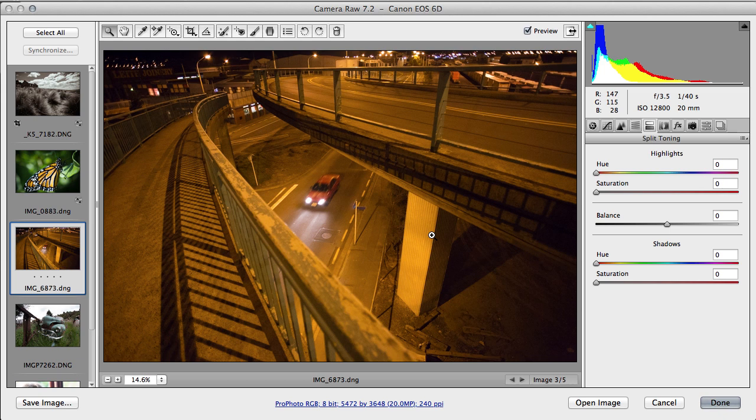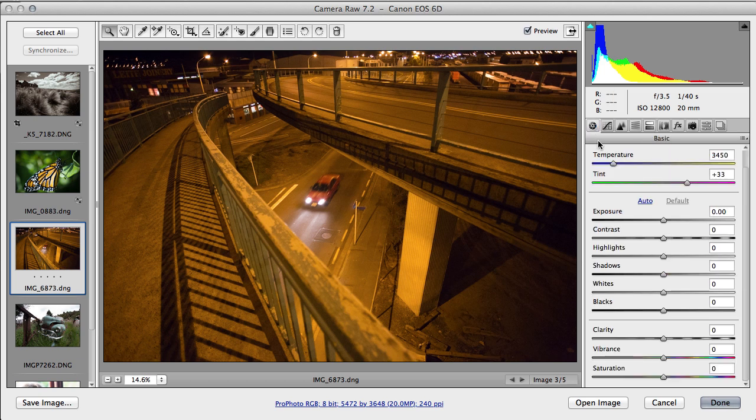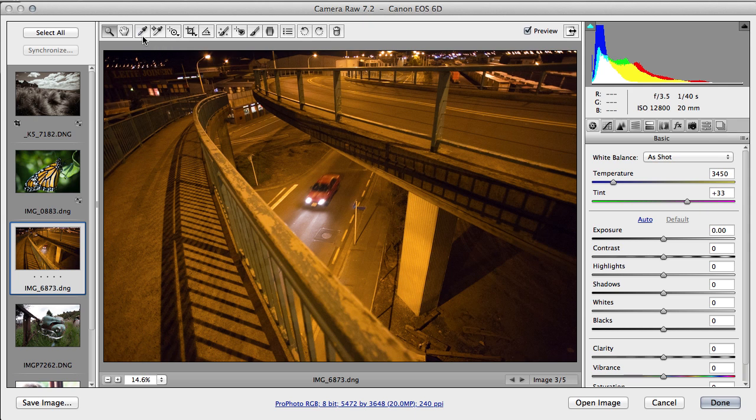So what I'm going to do is use, on the basic tab, the first step will be to set the white balance with the white balance tool. So I've got this eyedropper and I'm going to put it on something white, and I know that this line here is white even though it looks yellow. Click on it. Straight away Photoshop has reset the white balance. It's had to take the temperature all the way down to compensate for that sodium look.